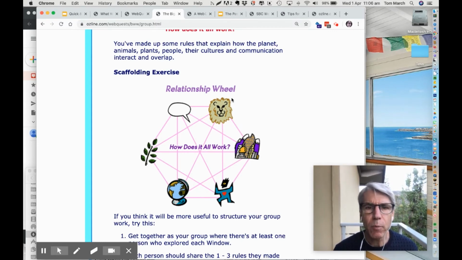So, we're going to have the student or the team or the group of students who focused on animals explain how they think animals might have something to do with each of the other elements. Similarly, how do plants relate to all the other elements? And how do people and culture? So that kind of thing, right?